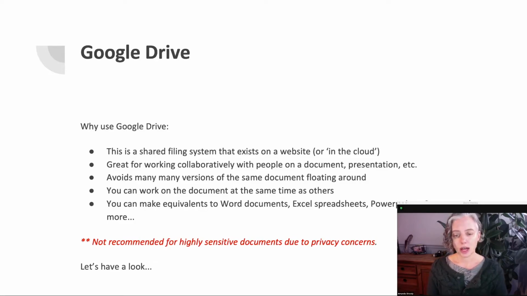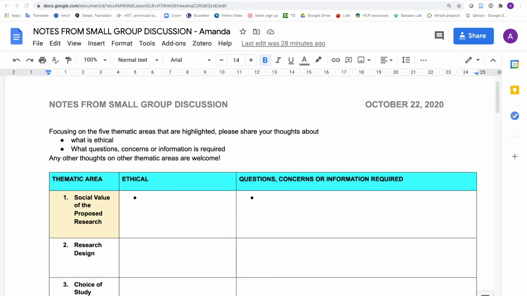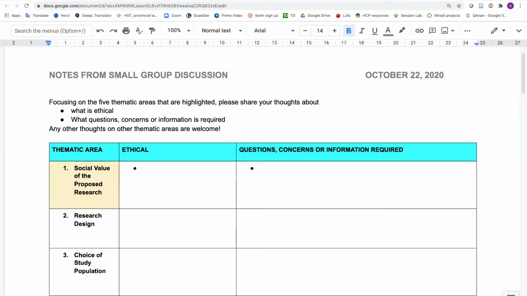So Google Drive, I think I already mentioned. I'm just going to flip over now to show you how I use Google Drive. So this is a worksheet that I set up in Google Drive. Again, I'm not going to show you all the ins and outs of it, but just wanted to show you how great this can be.